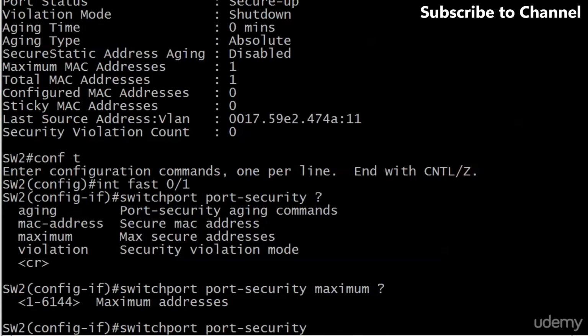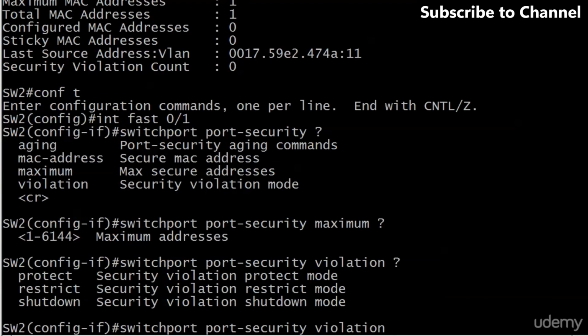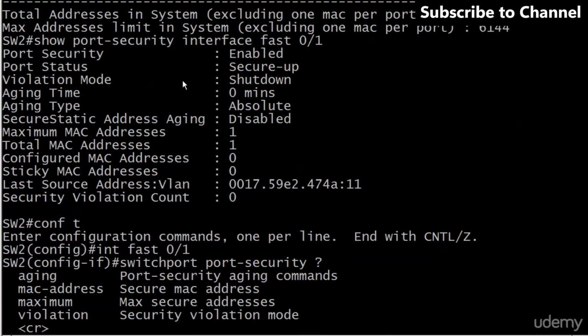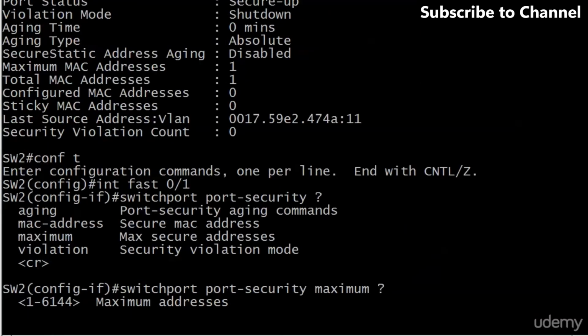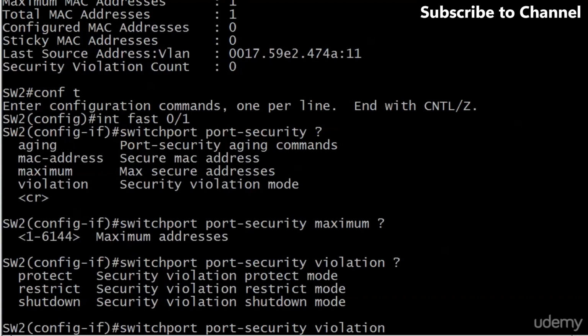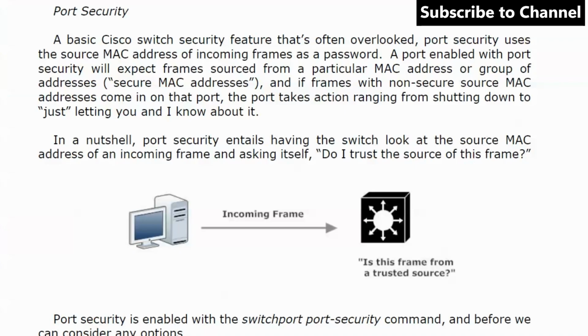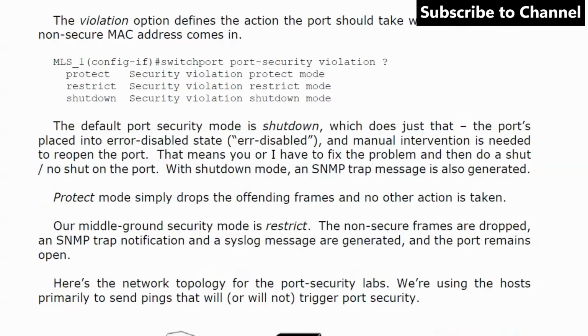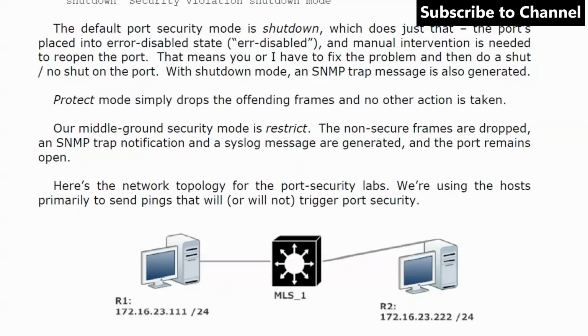Now with MAC age, let's look at violation right now. Violation, this is the action that's going to be taken if there is a security violation. The default is shutdown. I believe we saw that in show port-security interface. Saw it right here next to violation mode. Zing, there it is. That's shutdown. Our other two choices are protect and restrict. And we've been around Cisco certification exams long enough to know that if we have some options like that, we better really know the difference. We're definitely coming back to those, but I want to show you these right now.